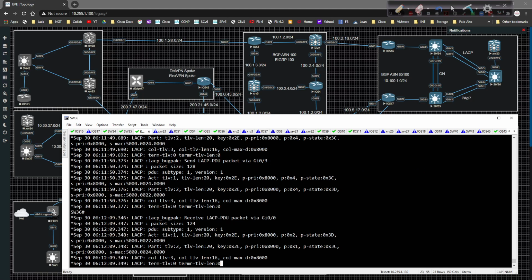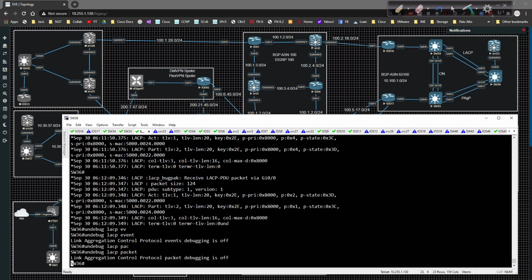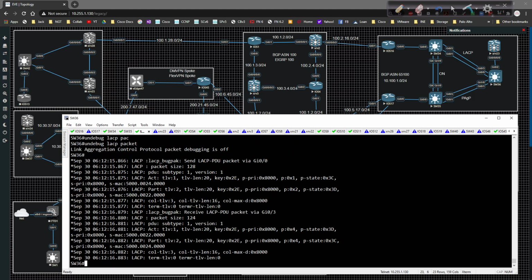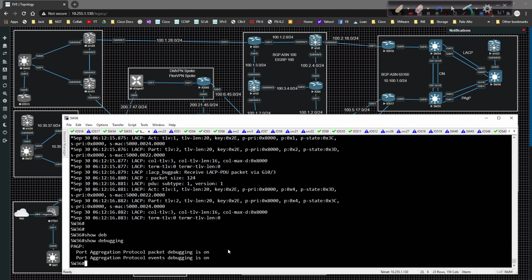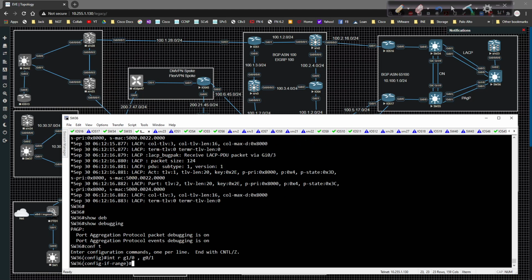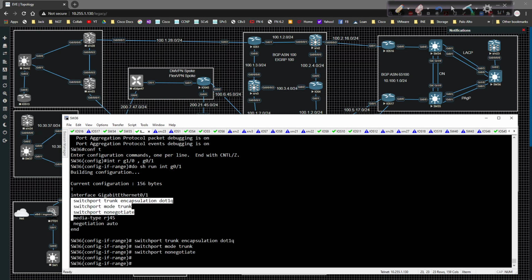And I'm going to go ahead and type in undebug the LACP events and the packets, because we want to be able to see the PAGP coming across, right? So that's going to turn off all, I'm going to undebug. Do show debugging, and we'll see that only PAGP debugging is turned on. So we're going to go on this side here and type in interface range gig 1/0 and gig 0/1. Do show run interface gig 0/1, and I'm going to go ahead and paste this command right here onto both switches and both interfaces. So do show interface trunk.